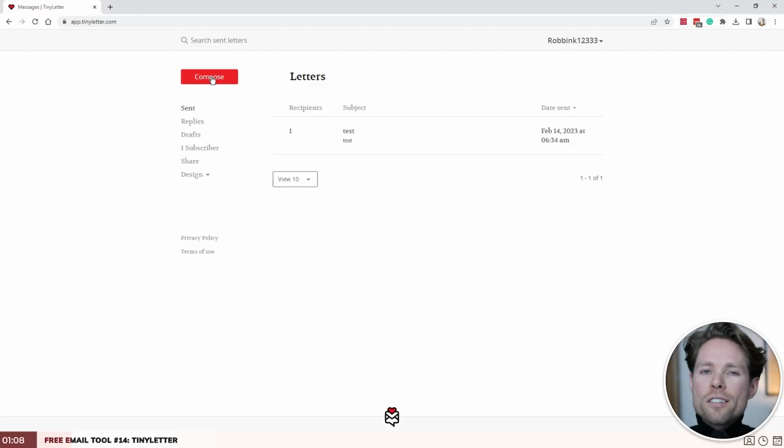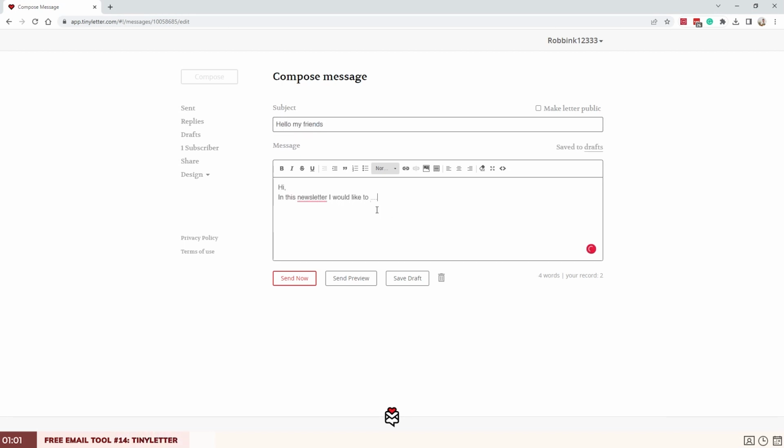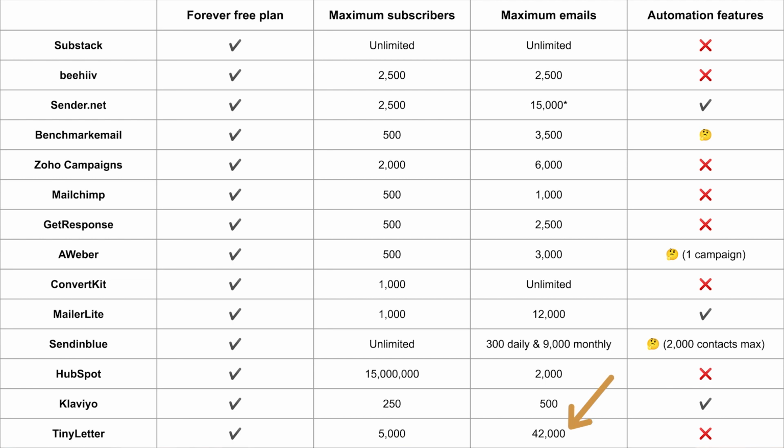Lastly, we have TinyLetter. If you're only looking to send the most simple newsletters, in other words, text only, TinyLetter might be the one for you. TinyLetter is one of the most generous free plans if we only take sending a simple newsletter into account. You can send up to 42,000 emails monthly, and you can have up to 5,000 subscribers.